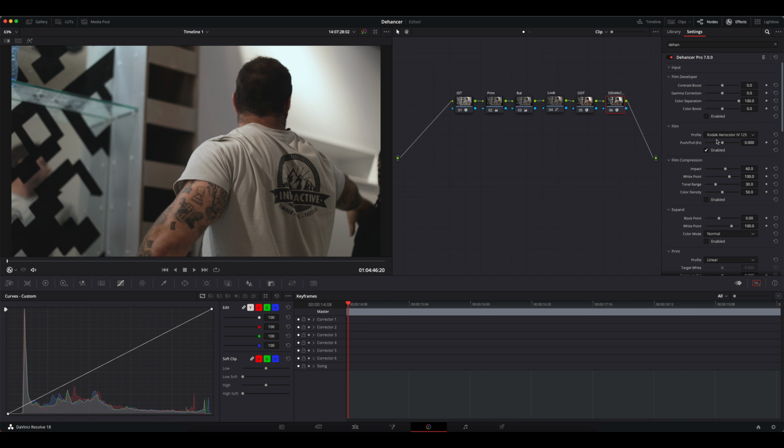You can play around with this, see to what point you like or what effect you like, specifically to your taste. I really like this Kodak Aerocolor. I'm going to stick with this. I'm not going to do anything on the push or pull. Yeah, this is where the magic happens, guys.